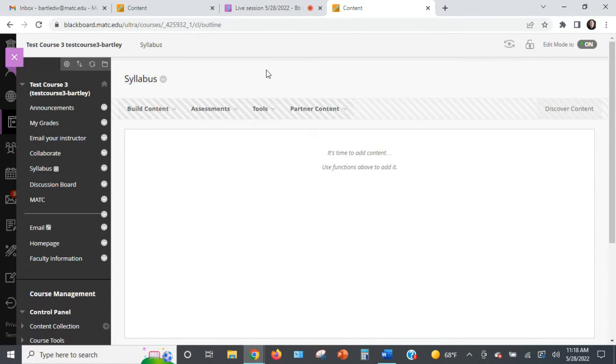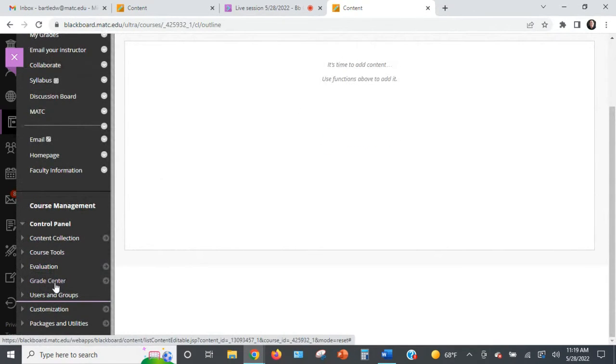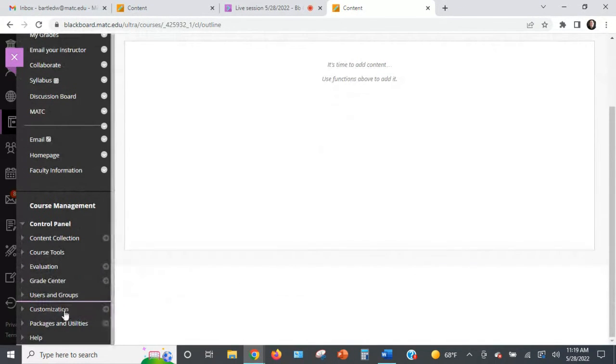Now, another key difference between static and dynamic content. Static content is not going to automatically create a column in your grade center for you. Dynamic content will. So if I create a test or a dynamic assignment where they submit a paper or something along those lines to you as the instructor, it automatically creates a column in the grade center for you.